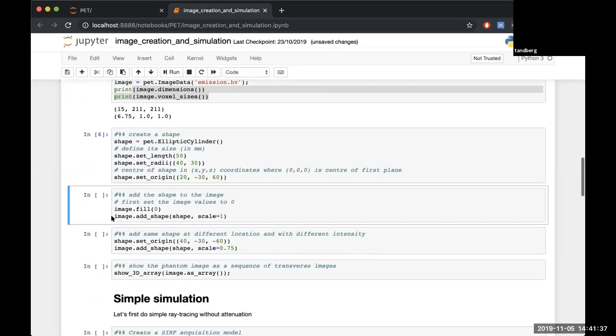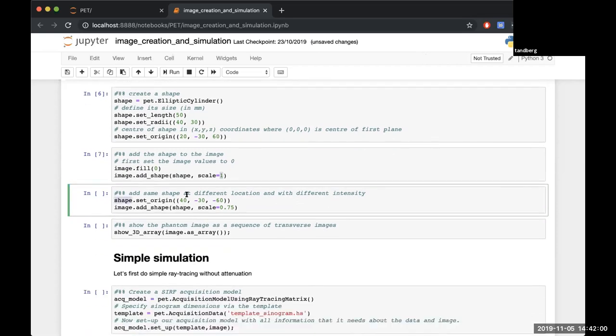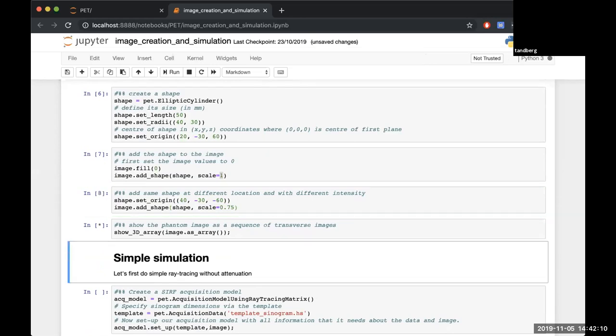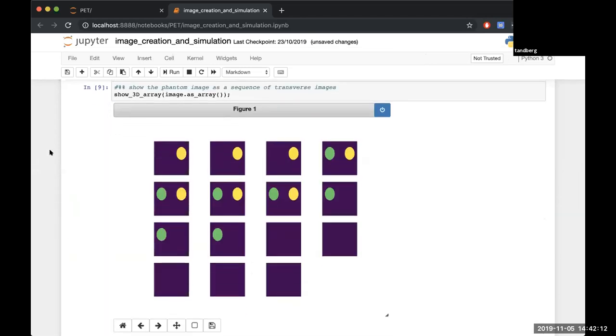And then I'm going to get my emission image, and I'm just going to use that as a template. So I'm going to fill it with zeros, and then afterwards I'm going to start adding things in. So fill it with zeros, and then add in that shape, where we predefine the shape, and this time I want the voxel value to be equal to 1. So the whole of my image should be equal to 0, except for this cylinder, which is going to have a value of 1. And then the shape, I'm going to move the origin, it's going to go somewhere else, and then I'm going to add it back in, and this time I'm going to give it a voxel value of 0.75. So now I should have two cylinders, and then I'm going to show it, and that's what I see.